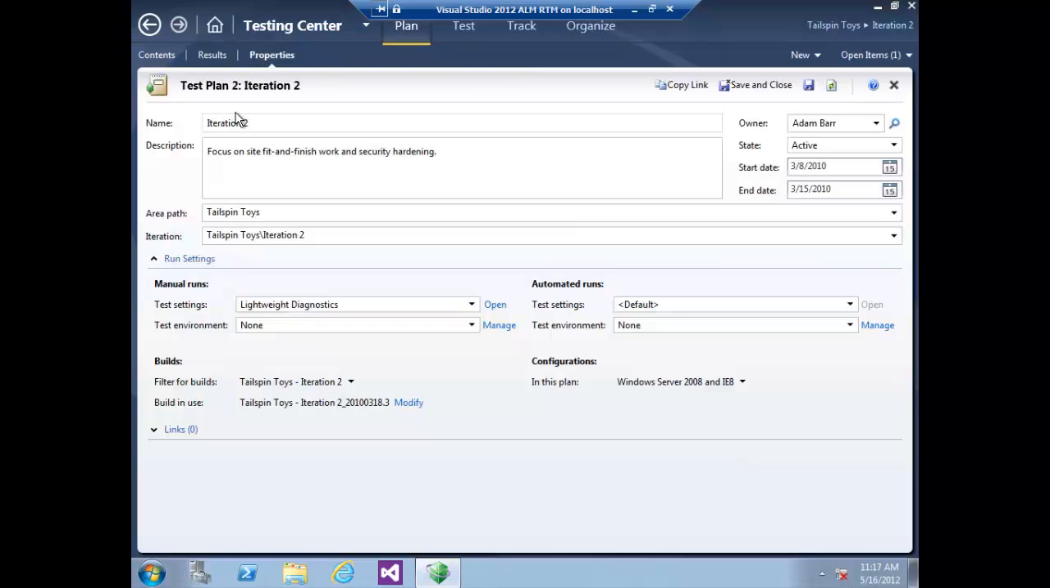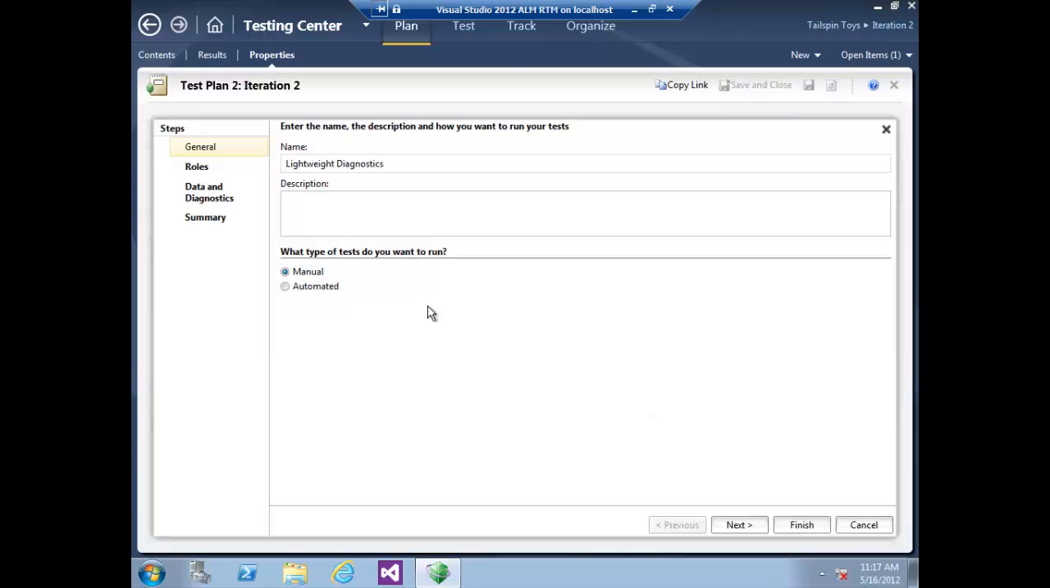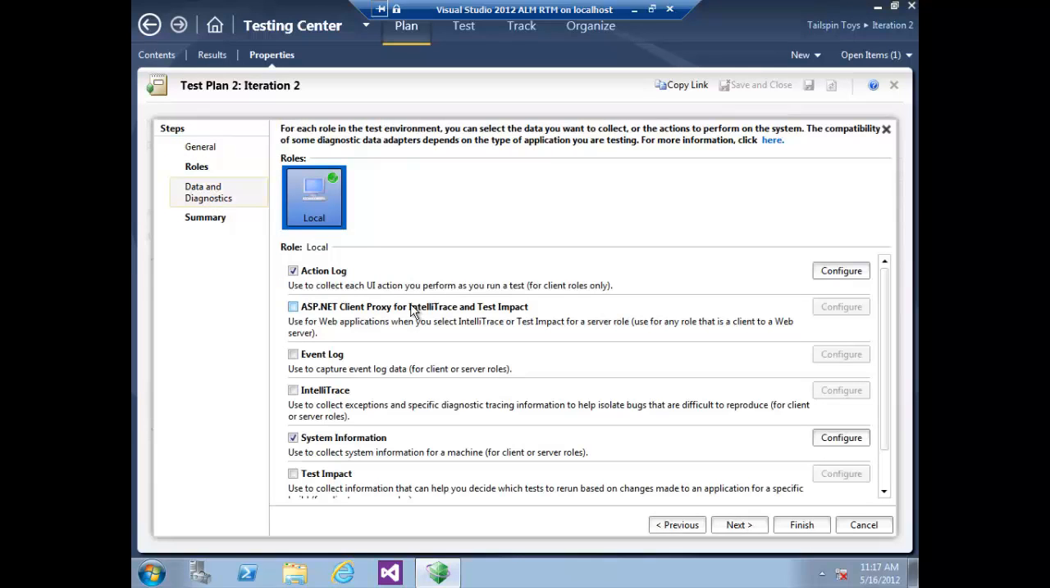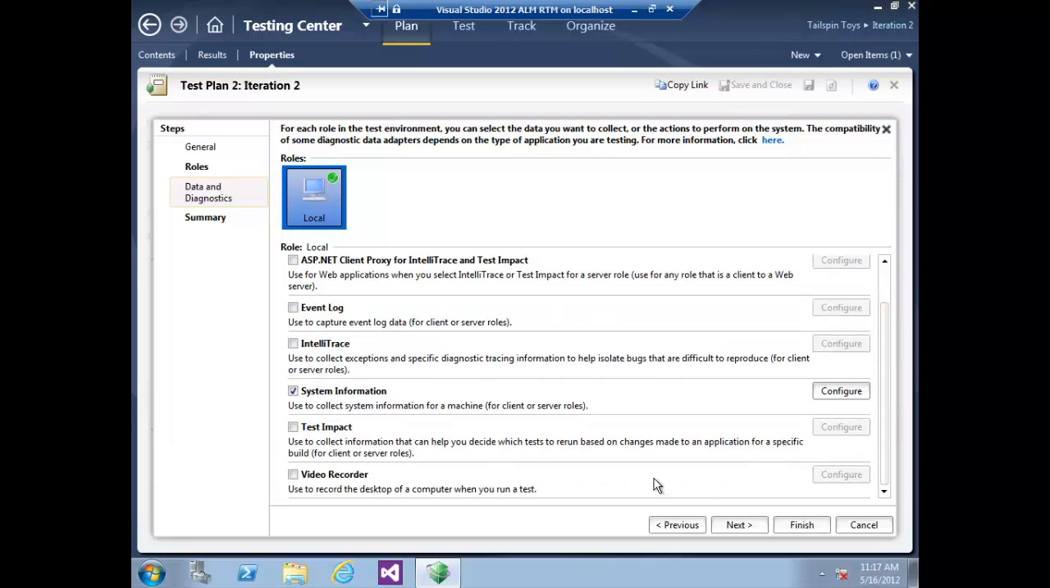Here you can check test settings. For example, let's check the manual runs test settings. Here you can check the data and diagnostics providers. These are very important for filing bugs, as these adapters can be used to log data about everything, starting from the event log to even video recording the whole session, like the video recorder.